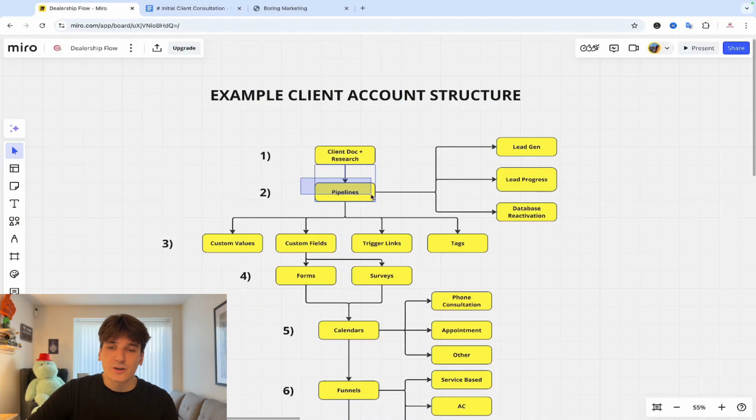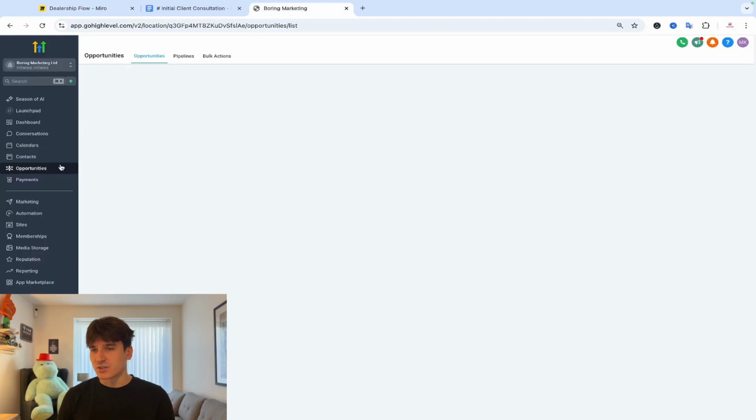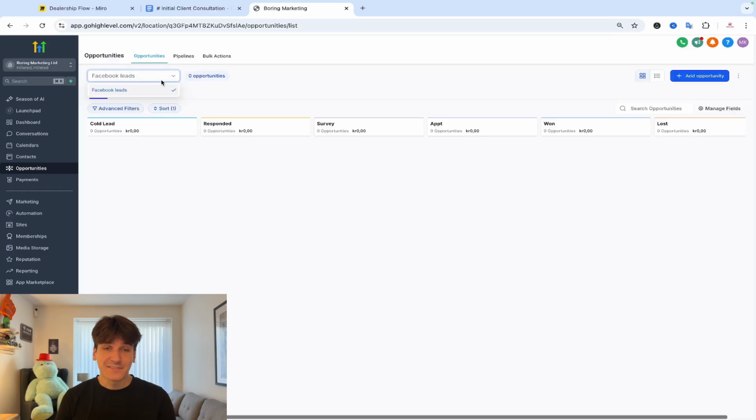Going back to this, we'll be starting with pipelines. As you can see in here, we've got lead gen, lead progress, and database reactivation. This is what we do. We're going to go to opportunities. It looks like I've already made something in here, but I'll show you how to do it either way. I think I was testing it.